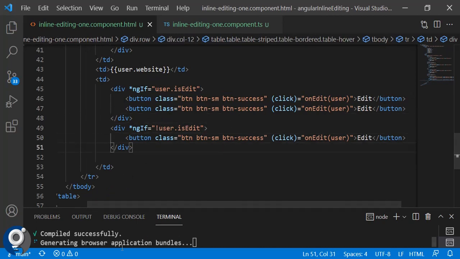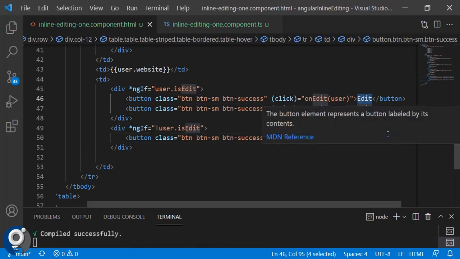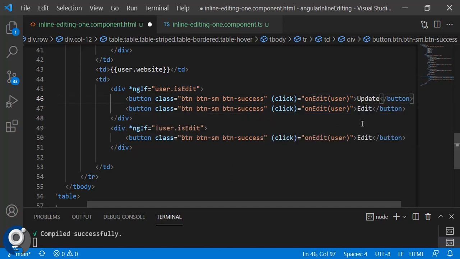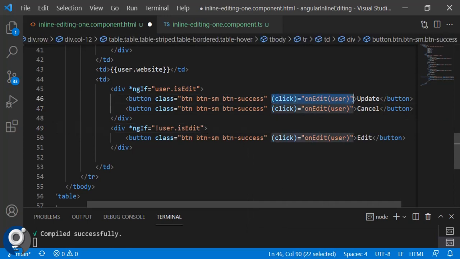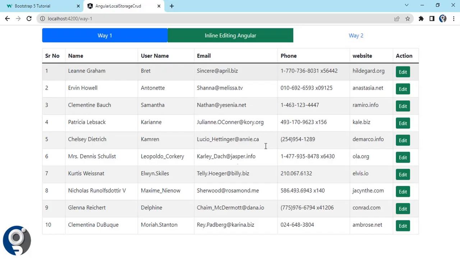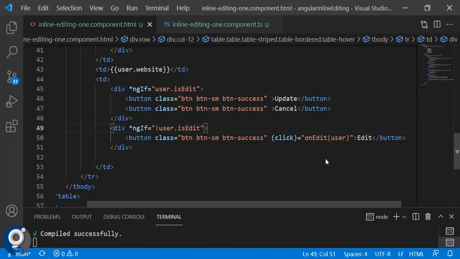Okay, so let's save and check now. Let's change the name, update, cancel. We'll remove the functions for now. Okay, so on click of edit, you can see update and cancel buttons are here.